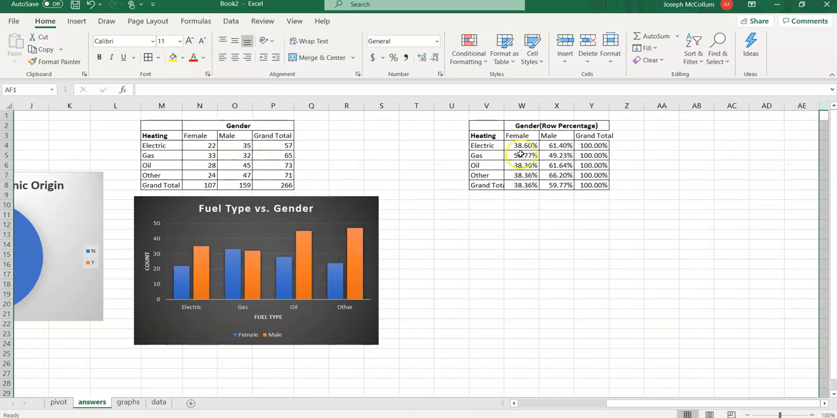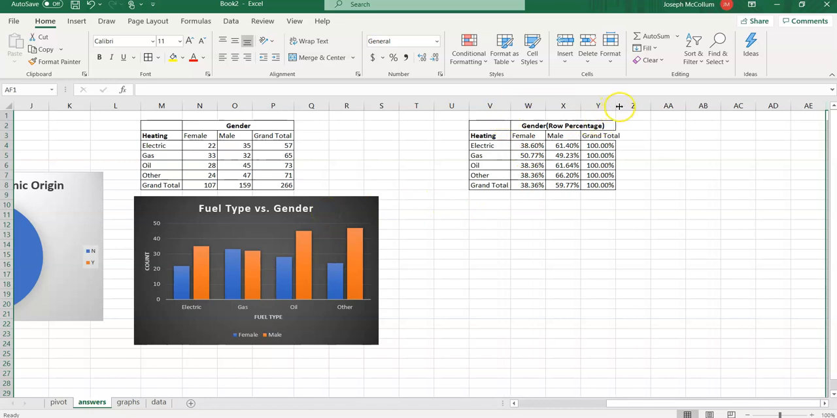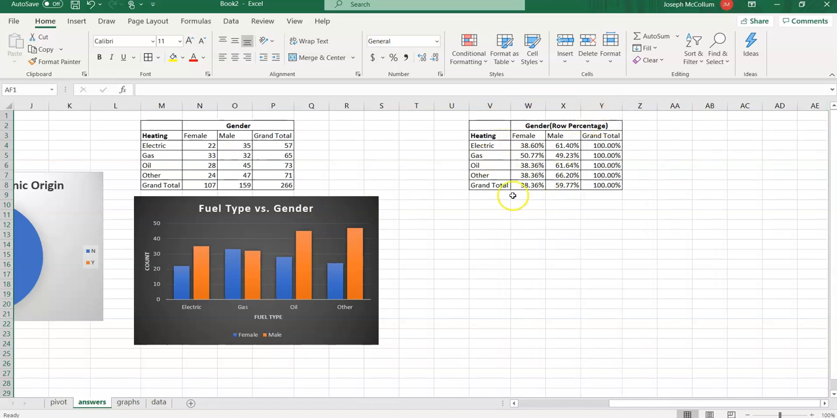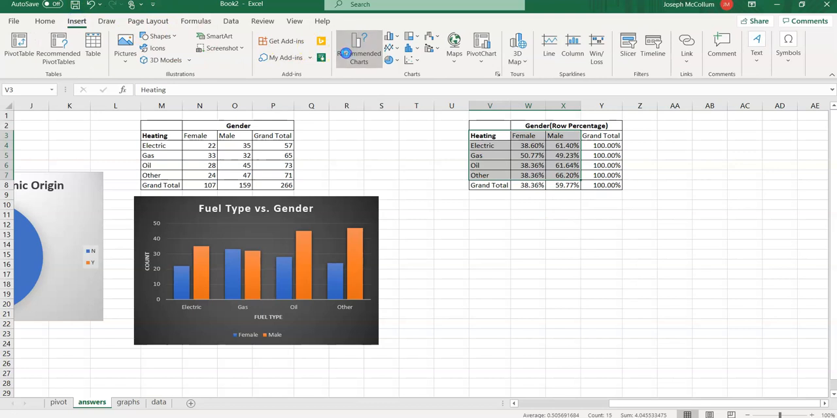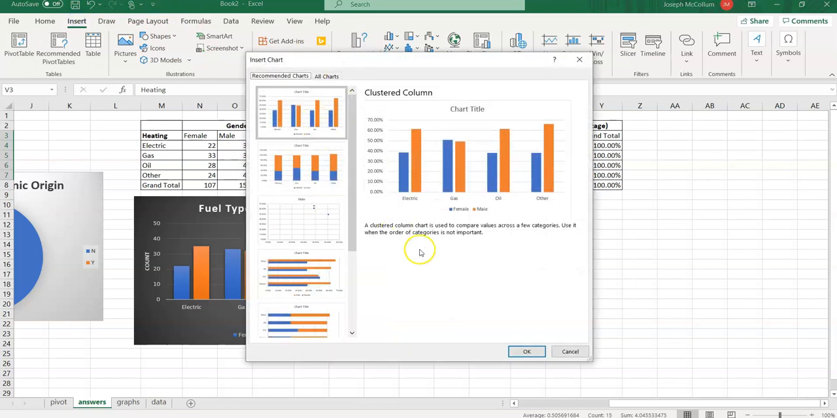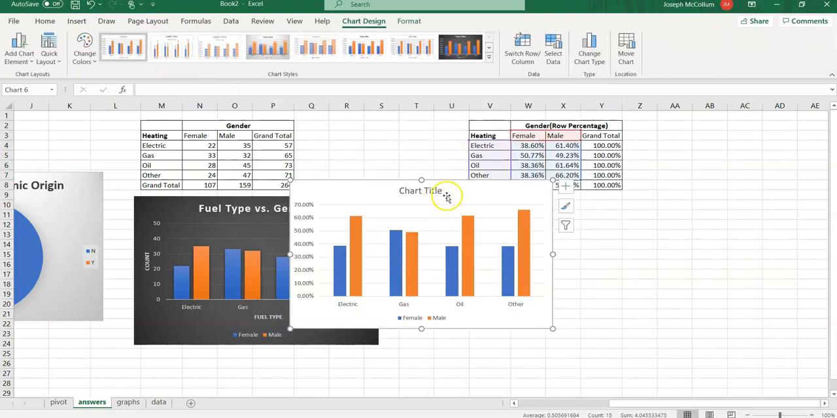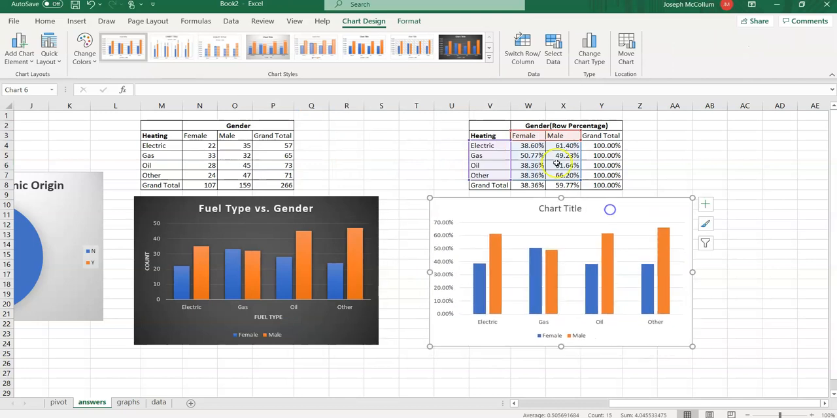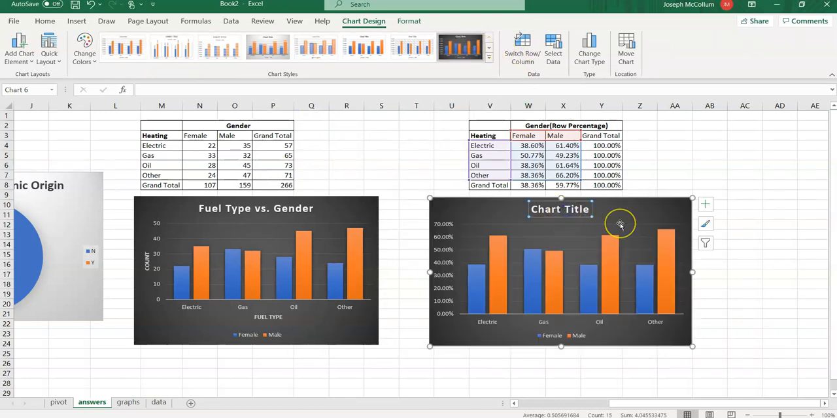All right, one more time, just to finish it out. So these are percents, no big deal. Let's highlight them. Notice no totals. Please highlight the totals to see what happens. See how it's not a pretty picture. Once again, insert, recommended. I prefer the clustered column. This is, to me, a good picture when it comes to this scenario. I like the background.